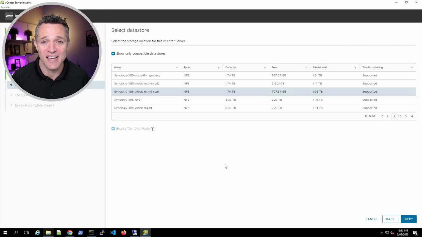Now, step number 6, guys, it's asking us which data store we wanna install the virtual machine into. I'm gonna be installing mine into the VMLab Management SSD 1. These data stores, remember, are coming from my ESXi host. Once you have yours selected, go ahead and click next.